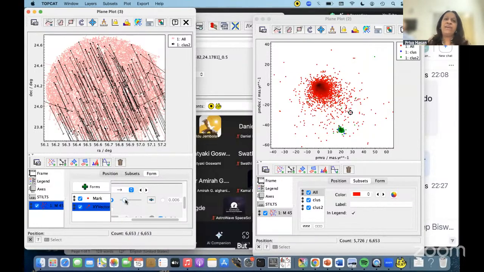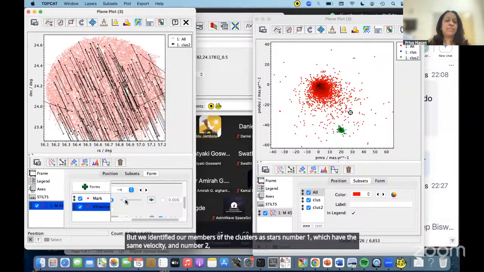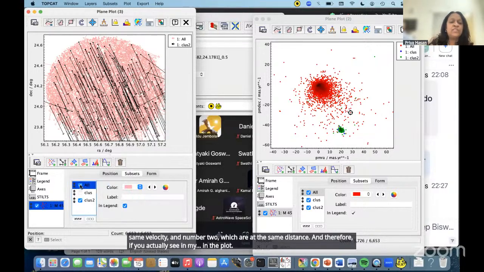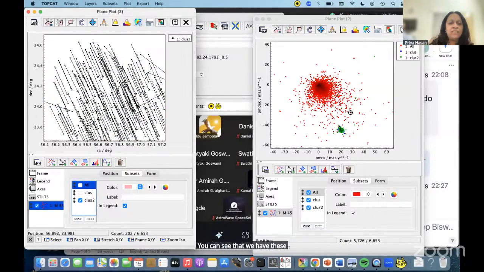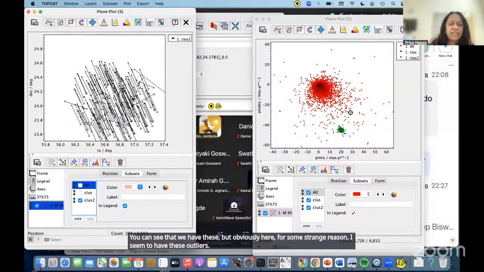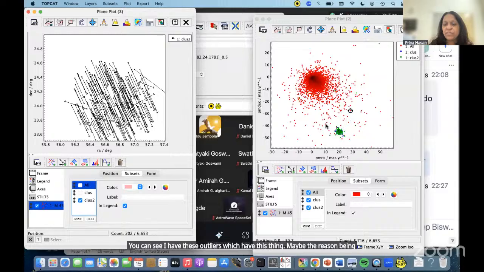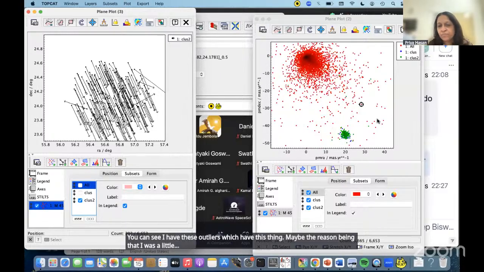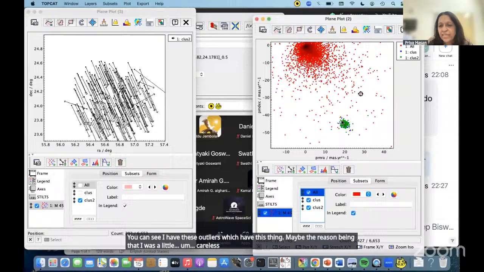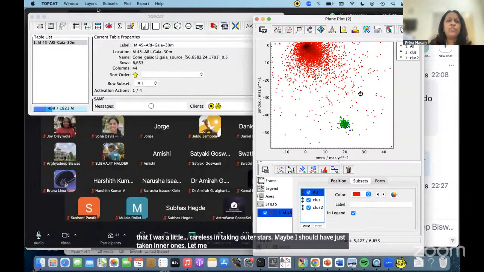But we identified our members of the clusters as stars number 1, which have the same velocity, and number 2, which are at the same distance. And therefore, if you see in the plot, you can see that we have these. But obviously here, for some strange reason, I seem to have these outliers. Maybe the reason being that I was a little careless in taking outer stars. Maybe I should have just taken inner ones. Let me just redo it once again.